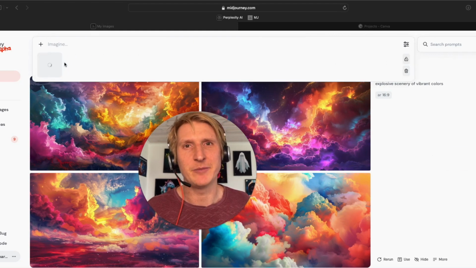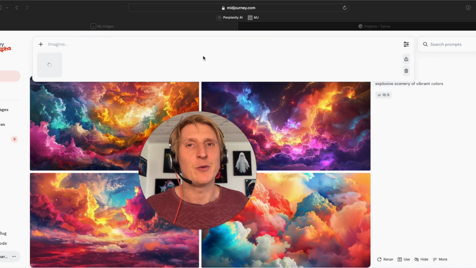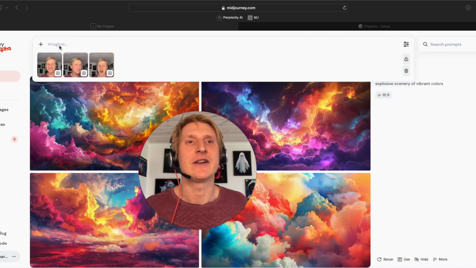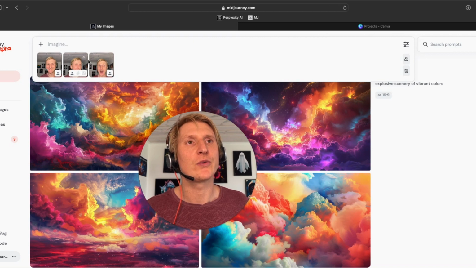This is just simple images that are taken with a mobile phone. And we're going to use them as a character reference. You see the images appearing here, and it's possible to choose for them to be a character reference by pushing this button here. Now all 3 images are set as a character reference.